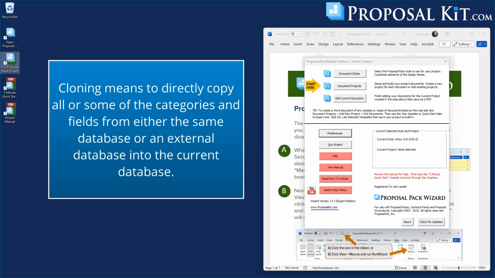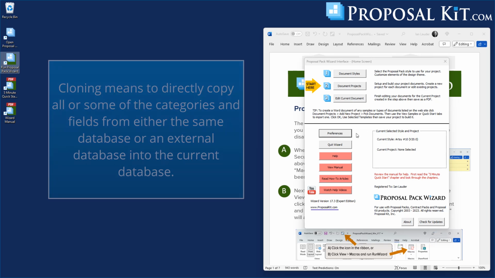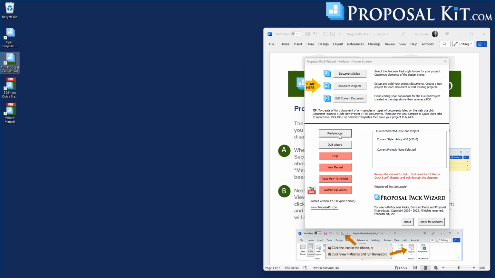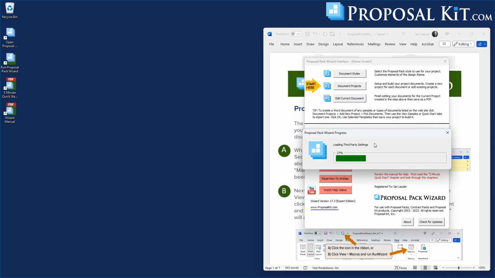In this video, we're going to show how to use the cloning operations for categories. This is a way to copy categories and their related fields from one database into another. Saves you the time of having to manually recreate stuff that's already existing, and that will speed up your custom database creation. So this is all done in the preferences.